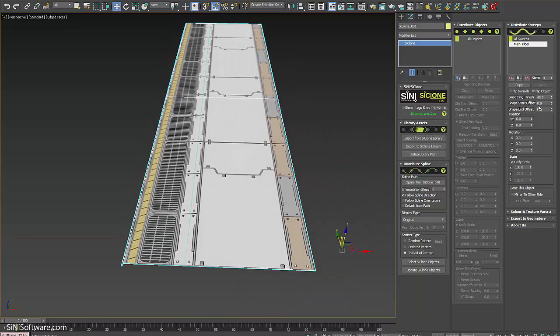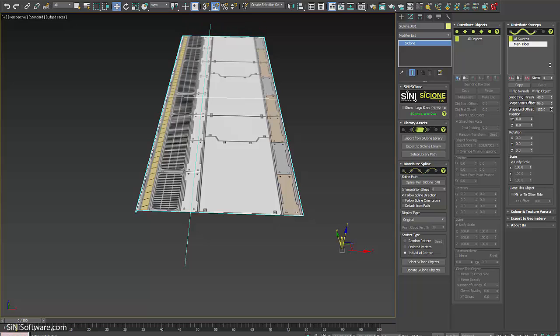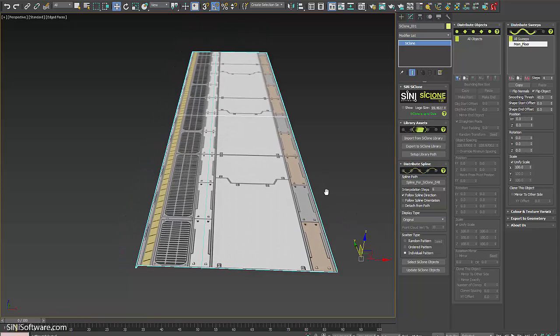You have a shape offset in the beginning and in the end, so you can adjust those. And then you basically have your position, rotation, and scale of the object itself. Now some of these settings you can do for all your sweeps. If you select the All up top, for every sweep that you have in here, you can adjust its position, its rotation, and its start and end offset.